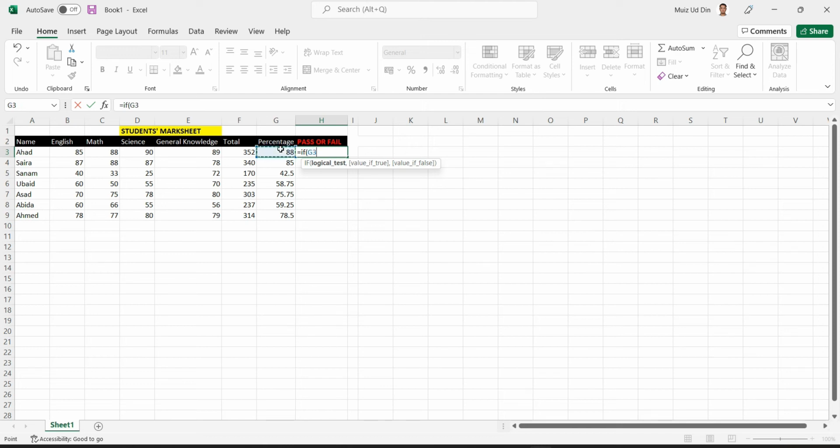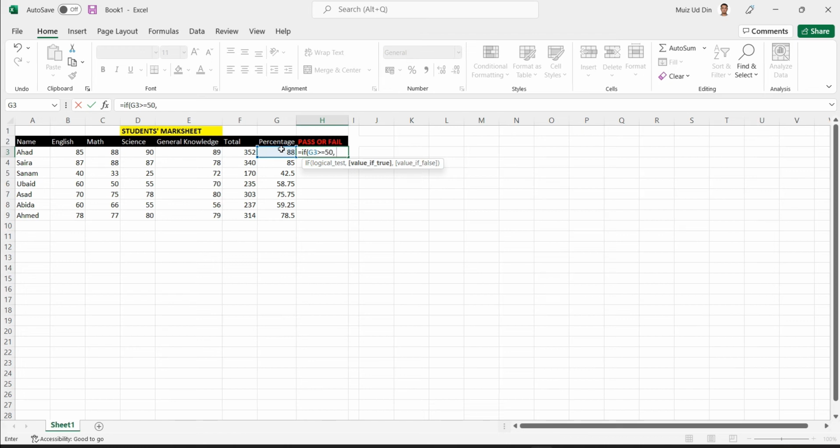If percentage, that's 88 for this student, is greater than or equal to 50, comma, then it should show pass, in quotation marks, "Pass". Then else, if this condition is not met, then it should show "Fail". So we press enter, and this is how the person who is getting 88% is pass.